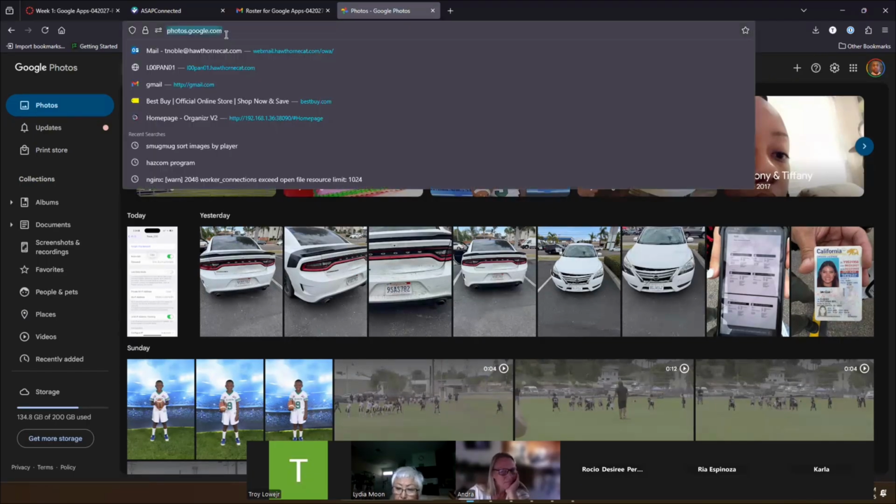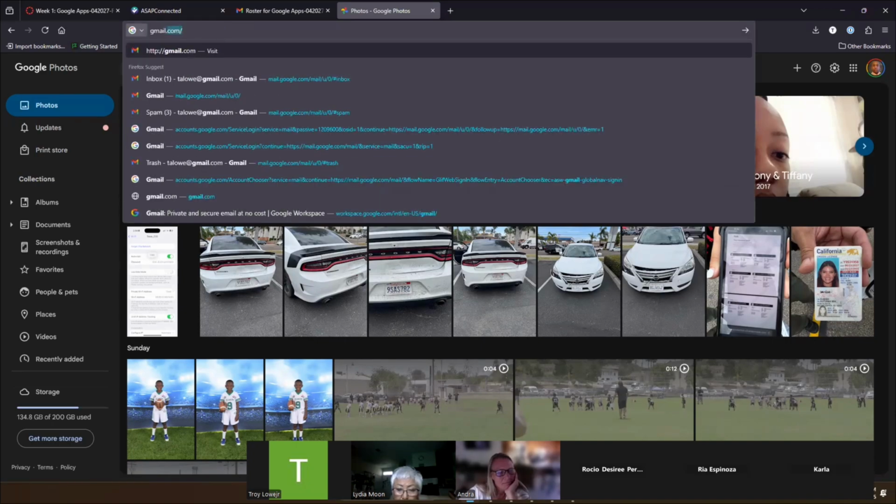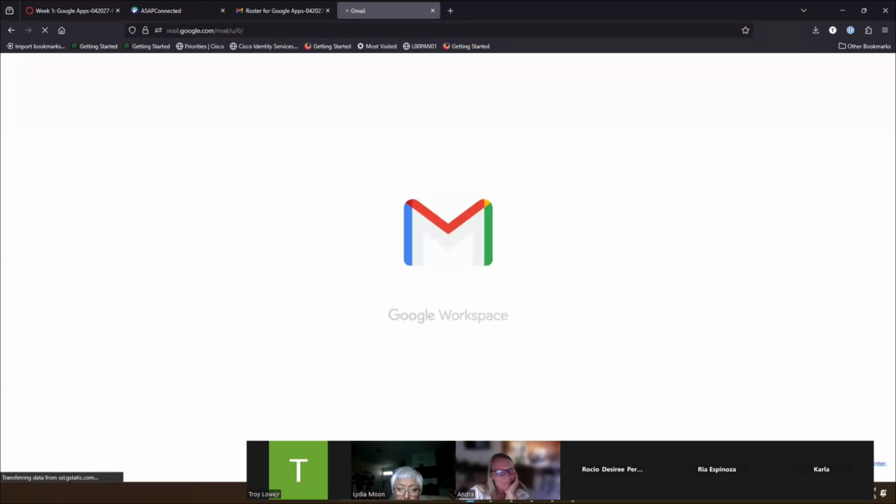So that's your photos. And then, like I said, the biggest one is always going to be Gmail. And this is going to be where you're able to do all your emailing and everything else, once it decides to load.